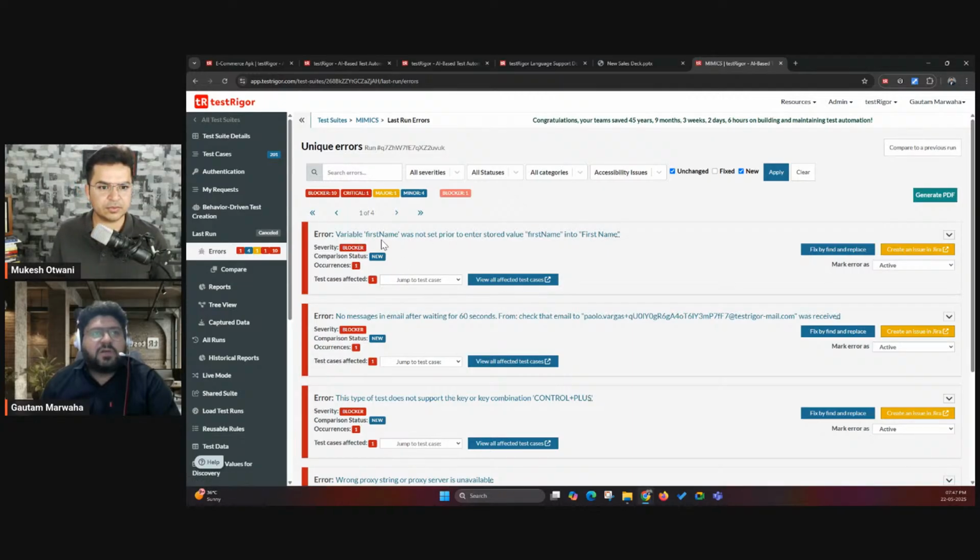In this particular test case, in this error, the variable first name was not set prior. It means we didn't create or initialize this first name variable before running the test case. So if this error is affecting maybe 100 test cases out of these 201, the count will show 100 test cases affected. Now suppose we want to fix those 100 test cases.